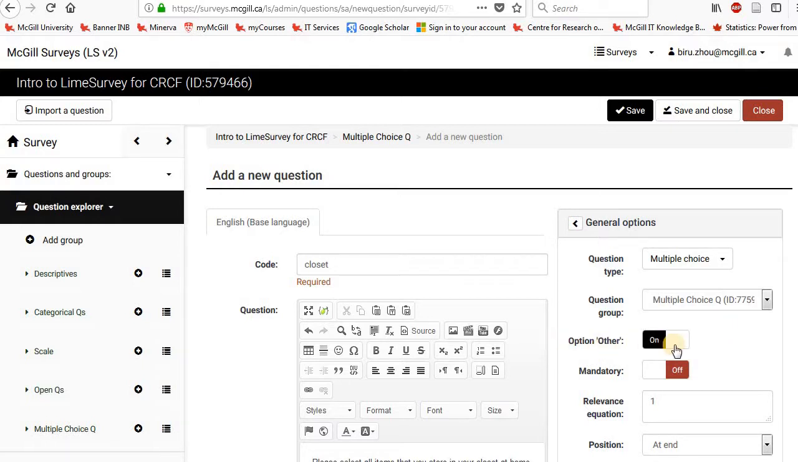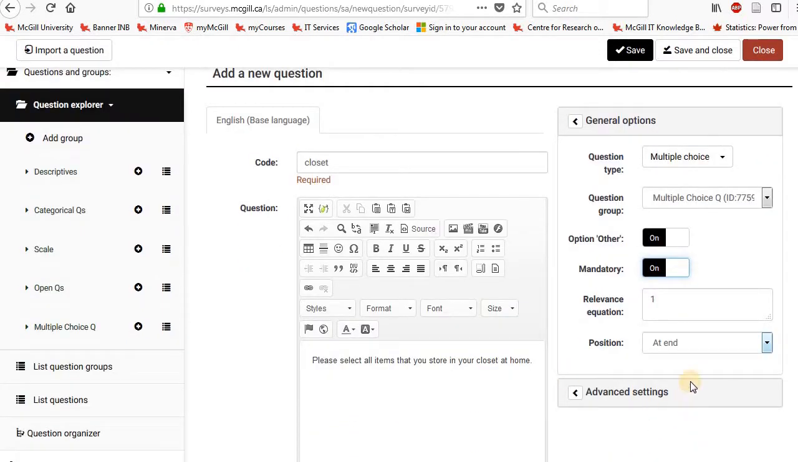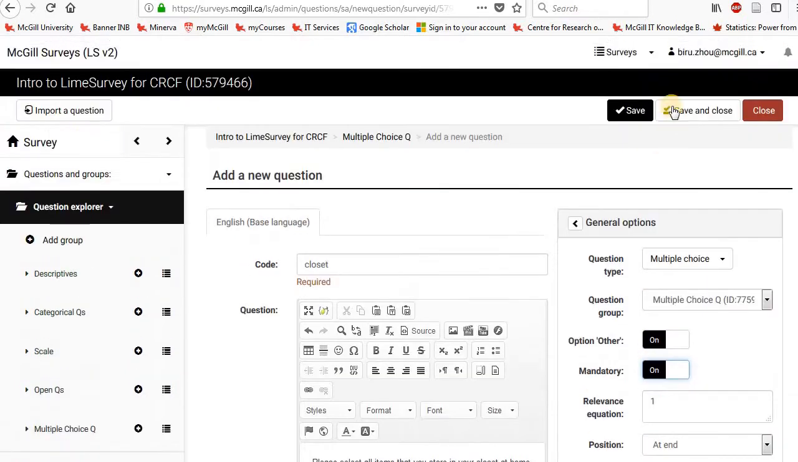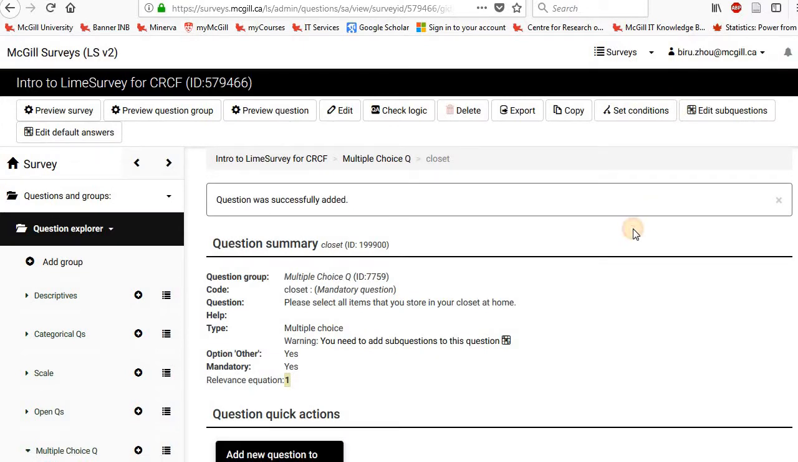So we're going to select it as on, and once again we want it to be mandatory, and we will not change anything in advanced settings. So now we can do save and close. Since this is a multiple choice question, we will actually need to add the choices to this question. So we are going to use edit sub-questions here to enter all our choices.